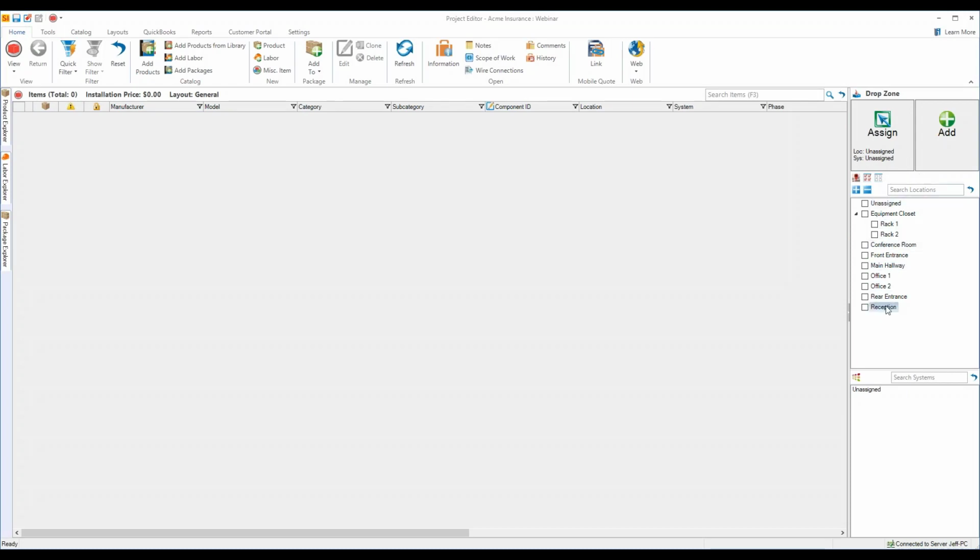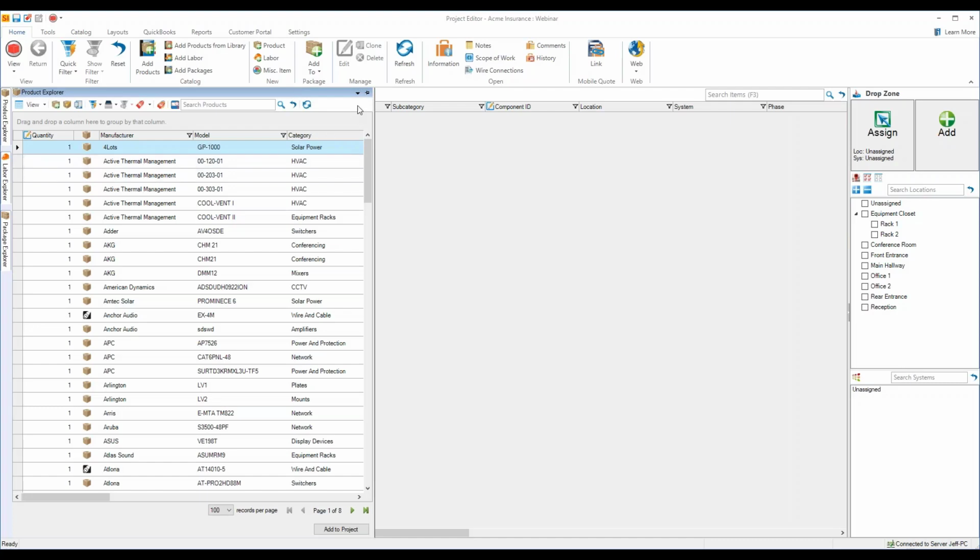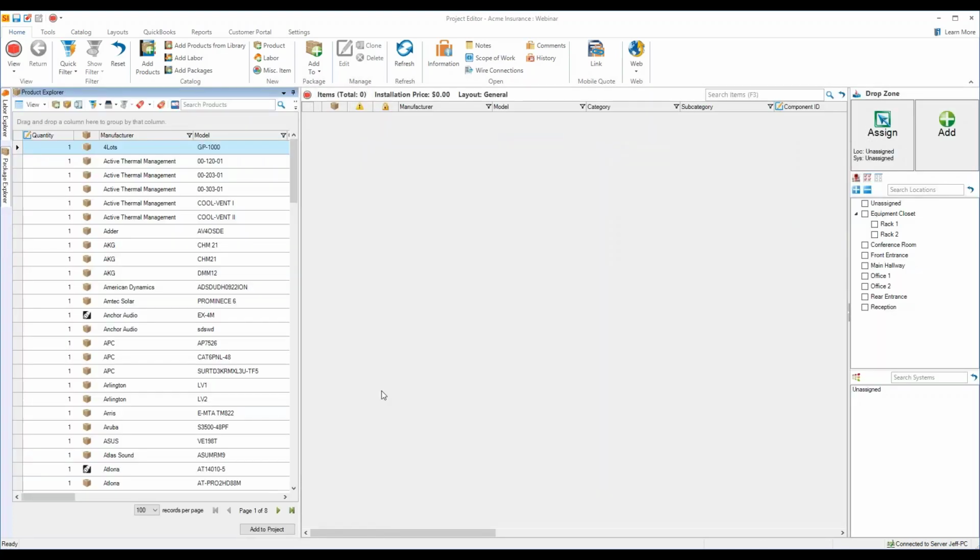So, good place to start. I'm going to show you, there's our locations that we just set up. You can always go back and edit those if you need to. You've got 3 databases you can pull from. You've got your product database, your labor database, and your package database. So you can grab, drag, and drop from any one of those. So let's pull out the individual part list here. Let's go ahead and lock that down.